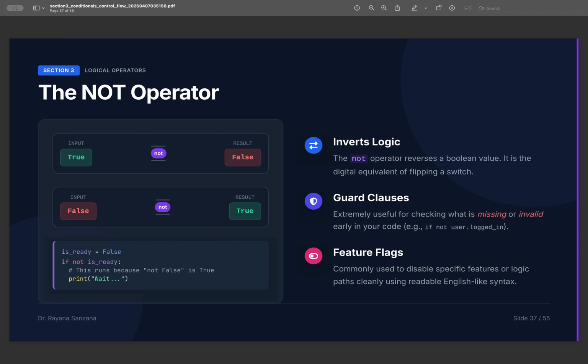So the not operator reverses a Boolean value. It is the digital equivalent of flipping a switch. Extremely useful for checking what is missing or invalid early in your code. For example, if not user dot logged in. So this is an example to check what is missing or invalid. Commonly used to disable specific features or logic paths cleanly when using readable English-like syntax.